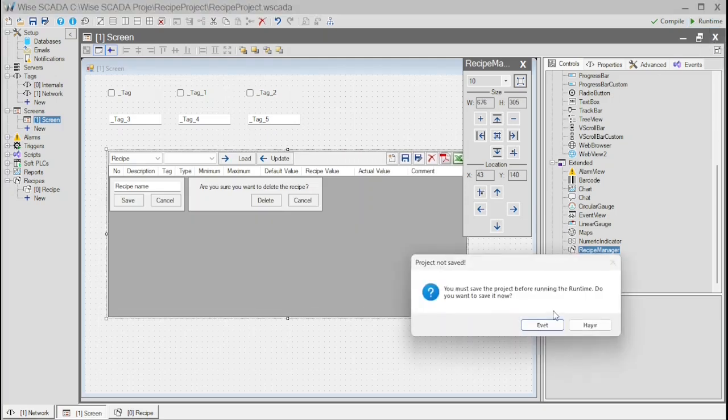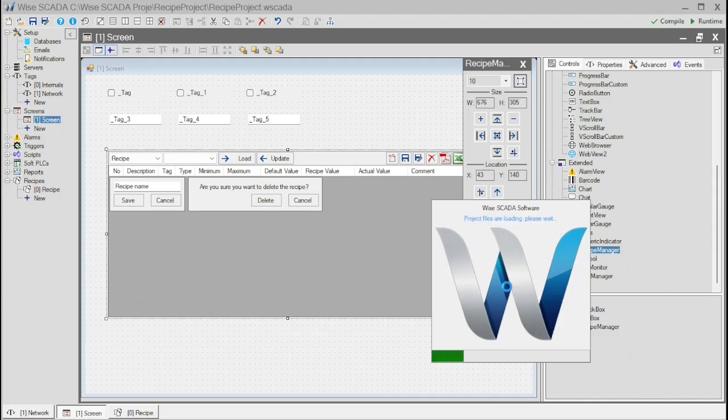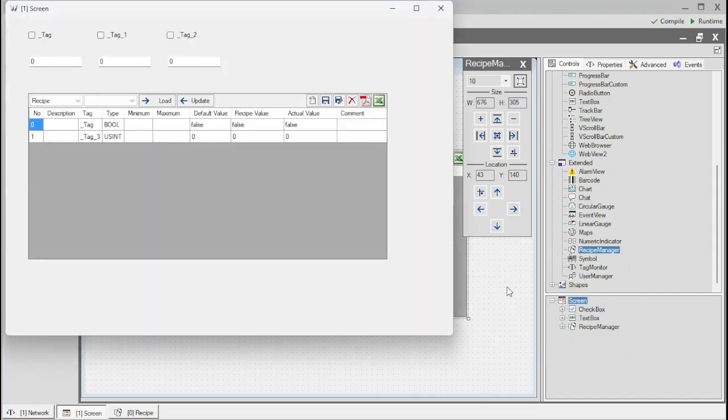I am starting the runtime. Runtime is open. We see the recipe we created here. Currently, there are no records available under this title. We can change recipe values by clicking here. I change them to true and 50. And I am creating the first recipe with the Save As button.